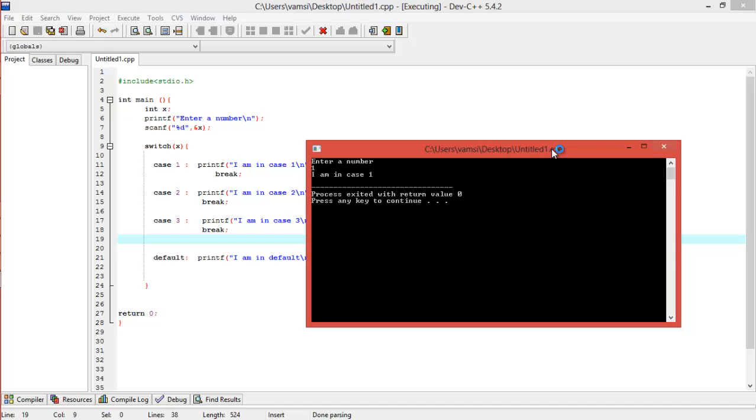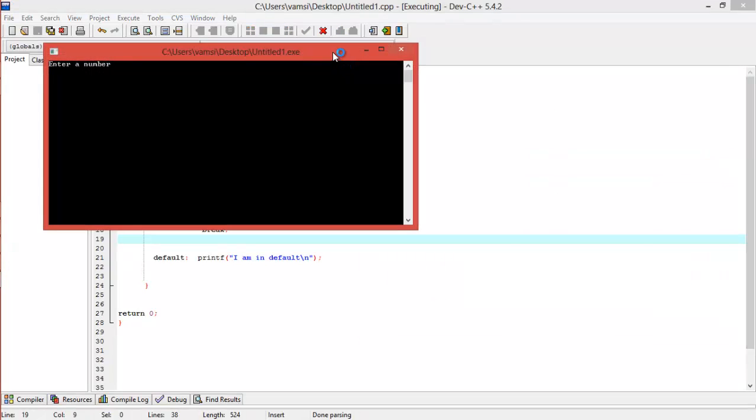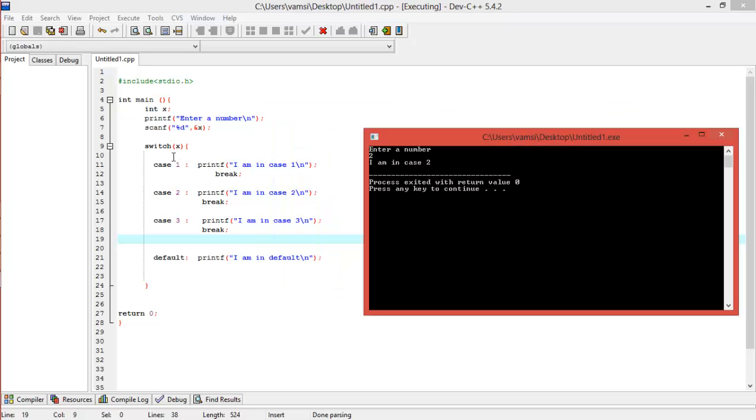I'm entering 1 here. It's saying I'm in case 1. That's good. It enters case 1 and prints it. If you didn't put the break, it would execute all the statements below case 1 too. So you have to put the break so it breaks out of the loop. And if I enter 2, it's telling me I'm in case 2. Since case 2 is not equal to 1, it won't enter case 1. It'll come here, case 2 is fine, it enters it, and then I'm breaking it so it won't execute case 3 or default. It'll directly come out of the loop, because you want only case 2 to be executed, right? That's how you do it.